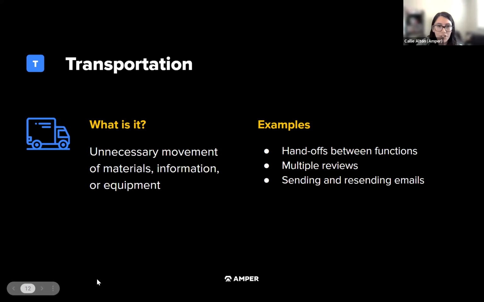So now to the transportation portion for T. Transportation is any unnecessary movement of materials, information, or equipment. This can be transporting materials from your storage onto your factory floor or even between processes. Anytime your product is going to be moving points, it has opportunity to be lost or damaged in that movement. So we want to try to eliminate transportation as much as possible.